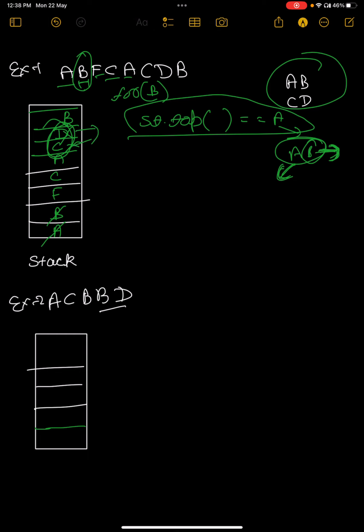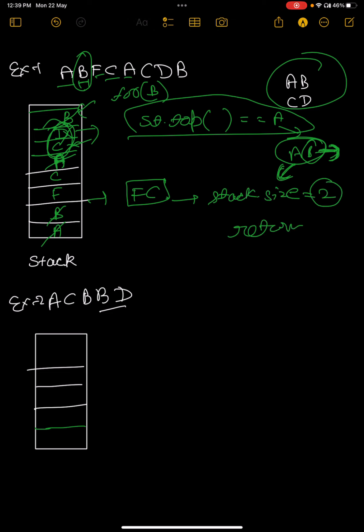Now just see, these elements are removed. So before pushing B, I will check my top element. The top element is A, so this element will also be popped out. So now what is your string? It is simply F and C, right? What is your stack size? The stack size is equal to 2. Then you see your answer: return stack.size.